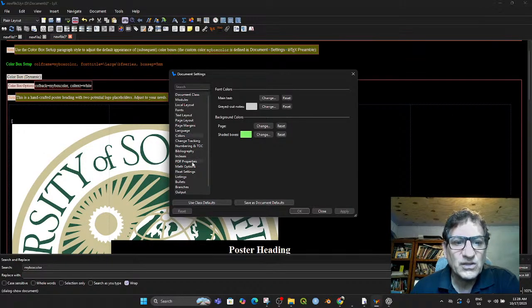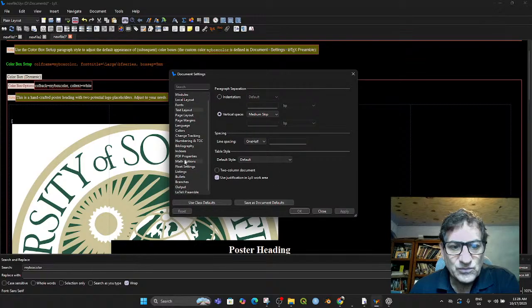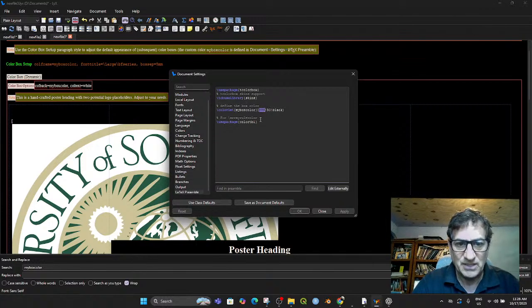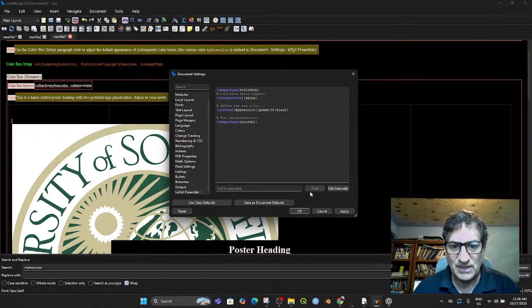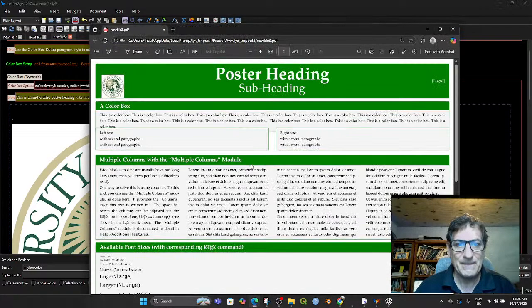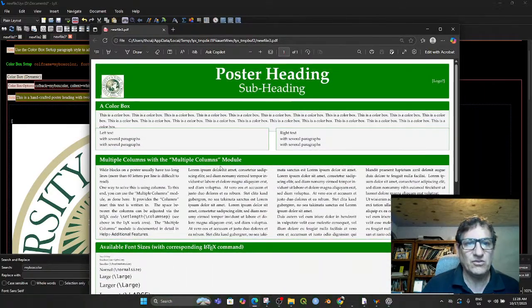Documents, settings, LaTeX preamble. Somewhere in here there's a LaTeX preamble. Fonts, local layout. Ah, it's way down here. Alright, sorry about that. It's down here and it says red and we want it to be green. And then we want to say okay. There we go. Alright, so now we know how to do that.